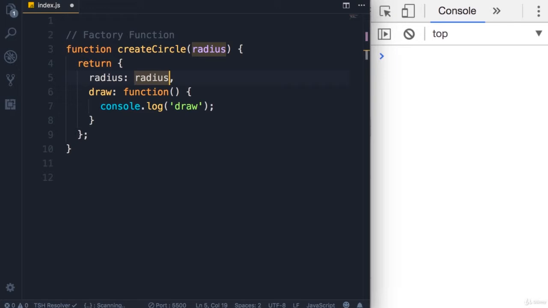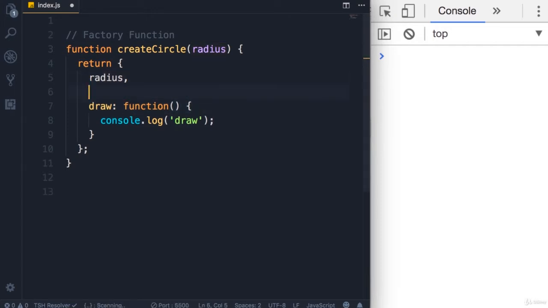So in modern JavaScript, if our key and value are the same, we can make our code shorter by removing the value and simply adding the key. So that is exactly equivalent to this code, right? So that is better. Next, we have our draw method. There is also a shorter syntax to define this method. So instead of defining it as a key value pair, we can define it like this.